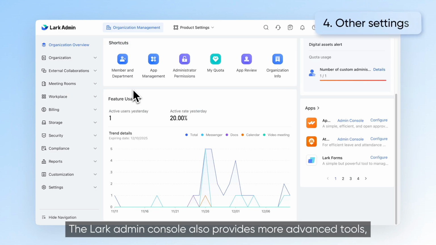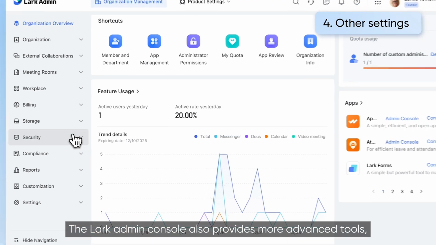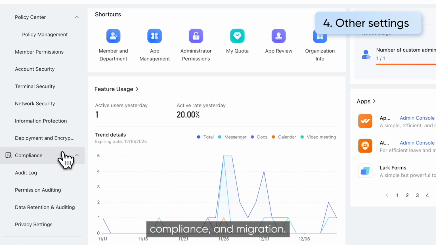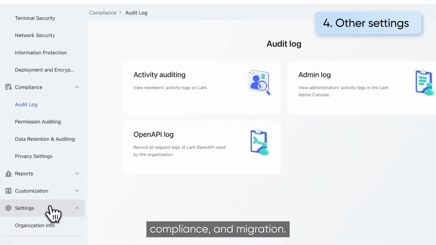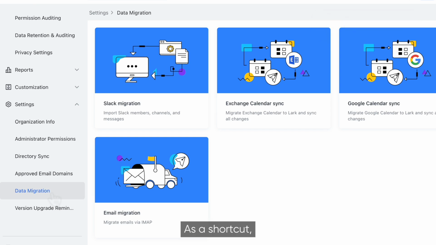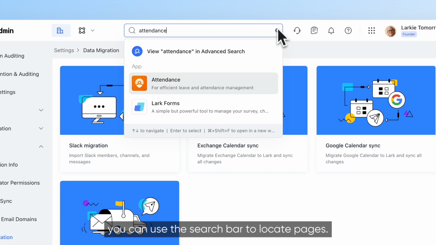The Lark Admin Console also provides more advanced tools, such as security, compliance, and migration. As a shortcut, you can use the search bar to locate pages.